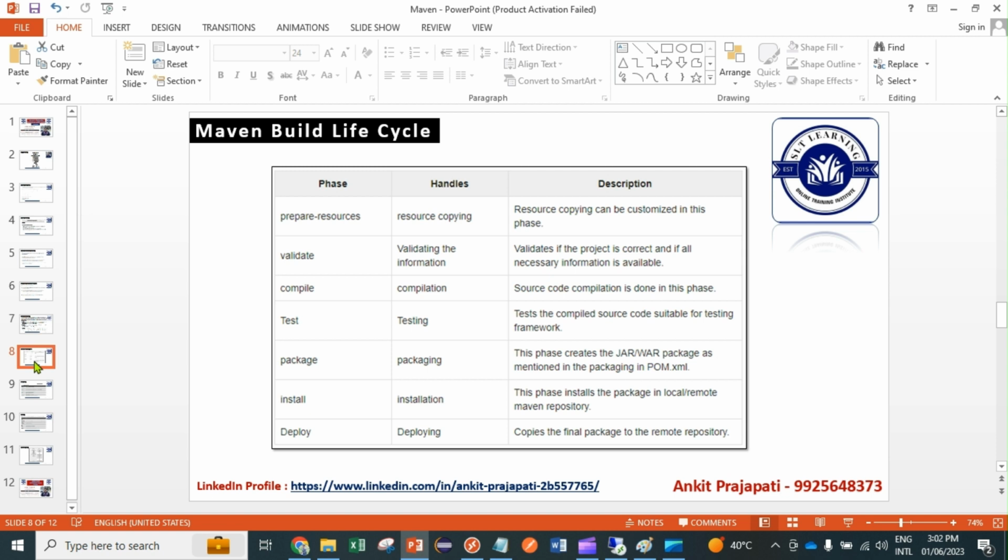And if all the test cases pass, then it will package them together in a jar or WAR file, and then it will install in a specific folder, local or remote repository, and then it will get deployed to the remote repository which we have defined in pom.xml. So: prepare a resource, validate, compile, test, package them, install them, and deploy them. This is the Maven build life cycle.